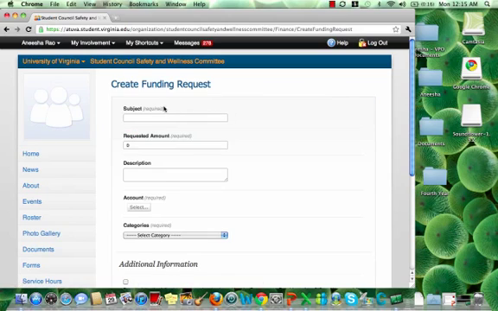Once you've clicked it, you'll see the following lines: Subject, Requested Amount, and Description. The subject should indicate three main things: the semester in which you're applying, which rolling round or semi-annual you're applying to, and your organization name. So, Fall 2011, Rolling Round 1, Safety and Wellness Committee, Student Council.